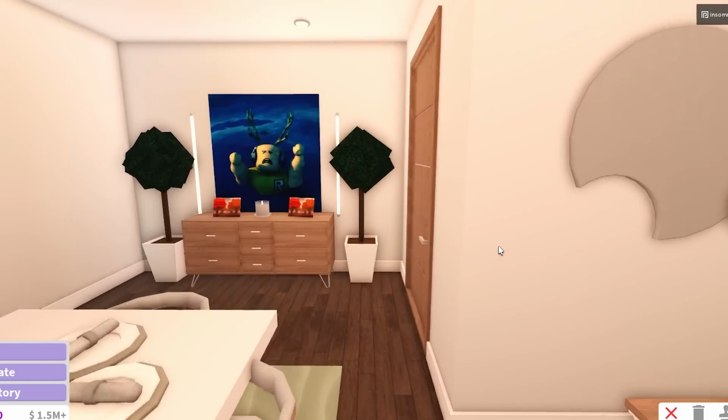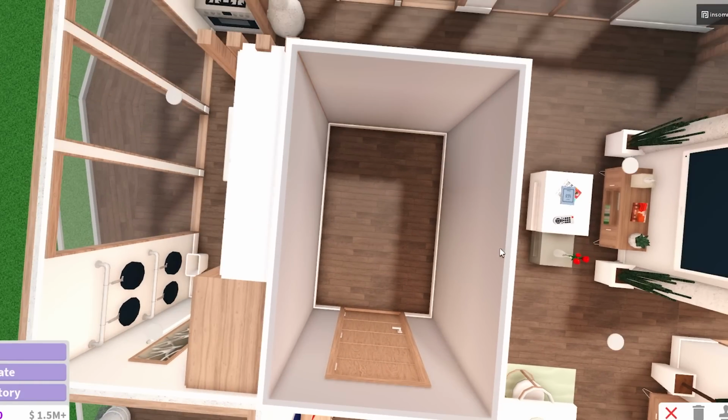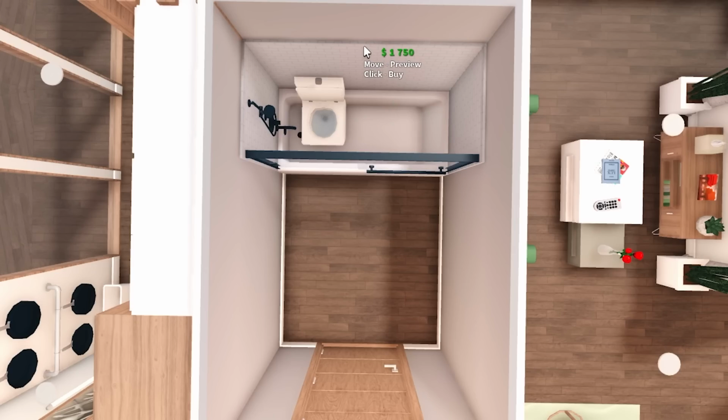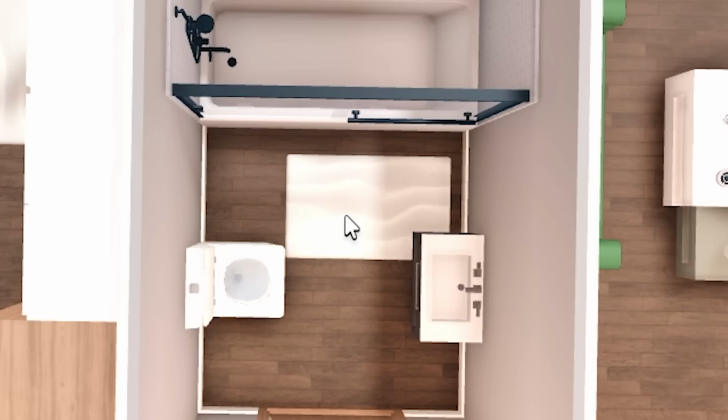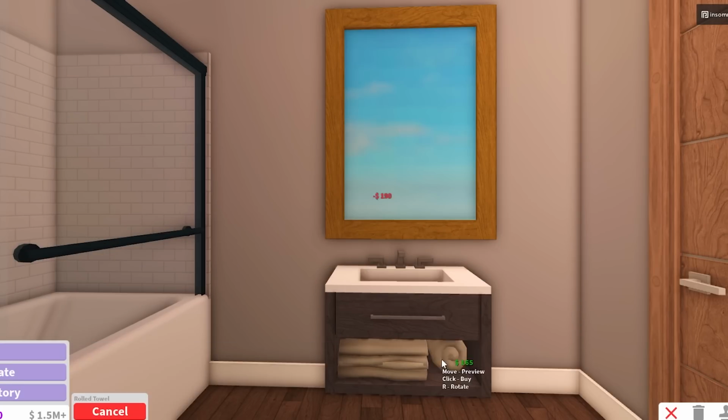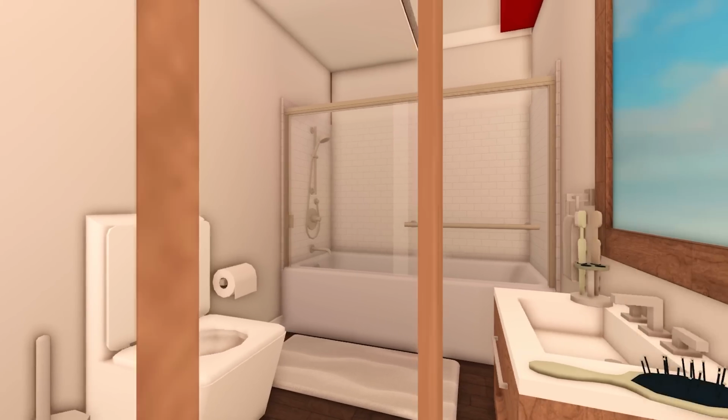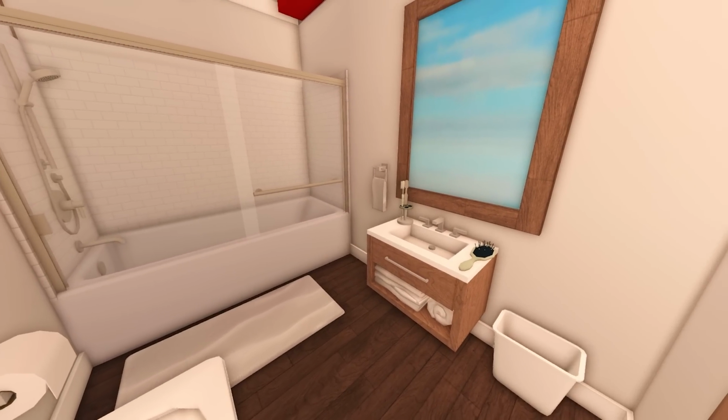Since our dining area is done, we're gonna move on over here to the bathroom, and I'm gonna do this one really quickly. Bathtub goes here, toilet's right here, and then the sink in front of the toilet. Put the bathroom mat in front of the bathtub, put a little bathroom mirror right here, and some light decoration. This is our finished bathroom, and I really like it. I think simple bathrooms are the way to go.